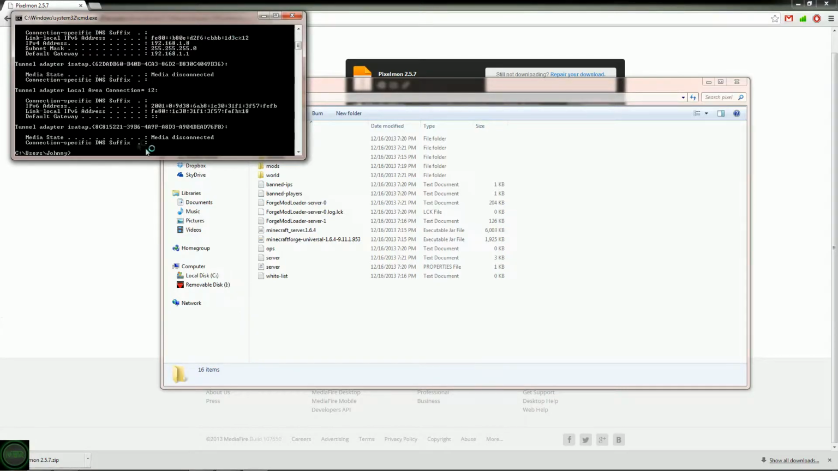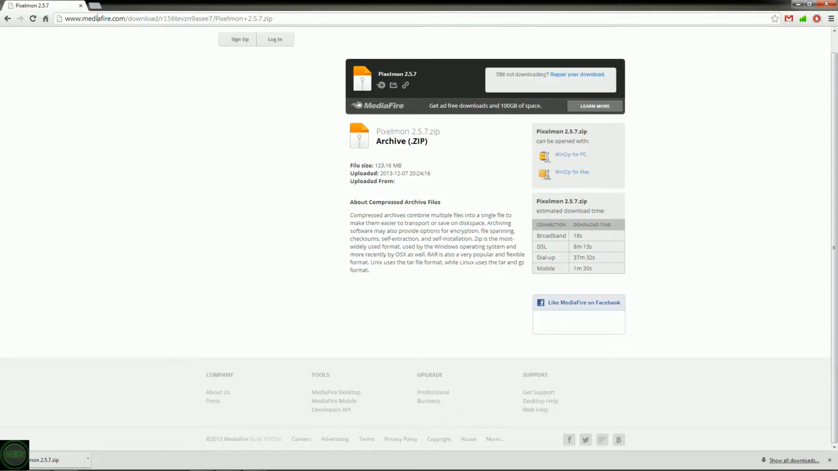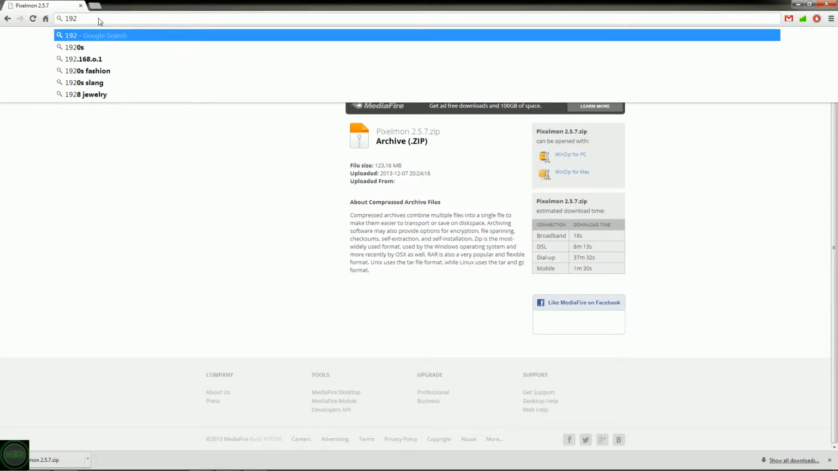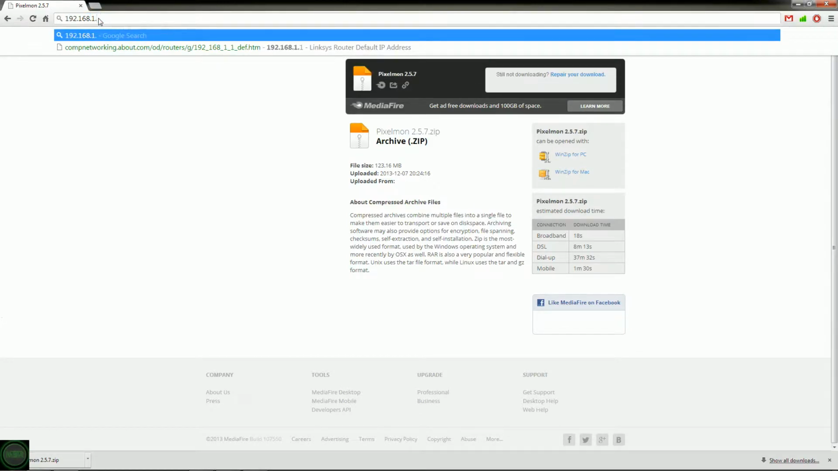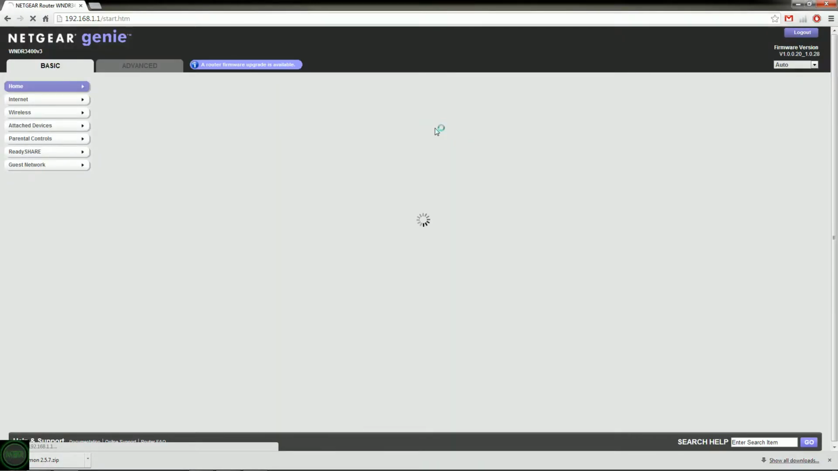There you go. So, you're going to want to find your default gateway, 192.168.1.1. So you're going to type that 192.168.1.1 and then search it. It's going to pop up this here. This works for Netgear routers, I know. And your username's usually going to be username, and your password's usually going to be password. So you're going to log in.